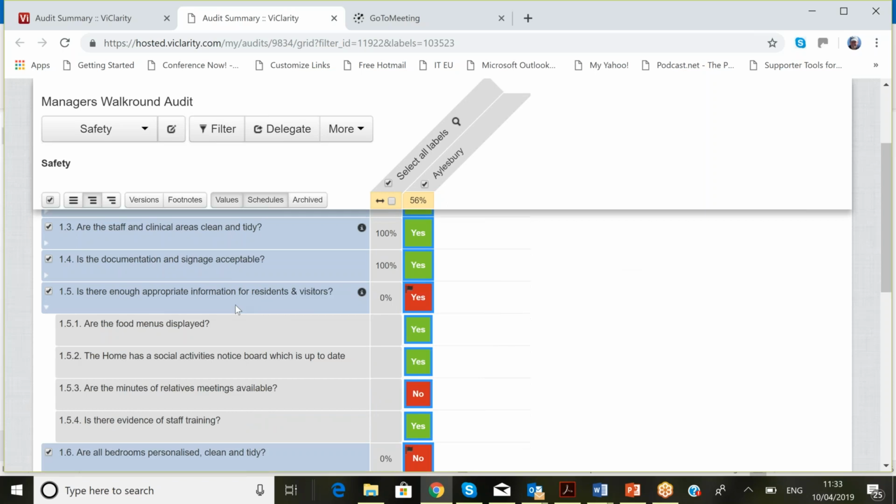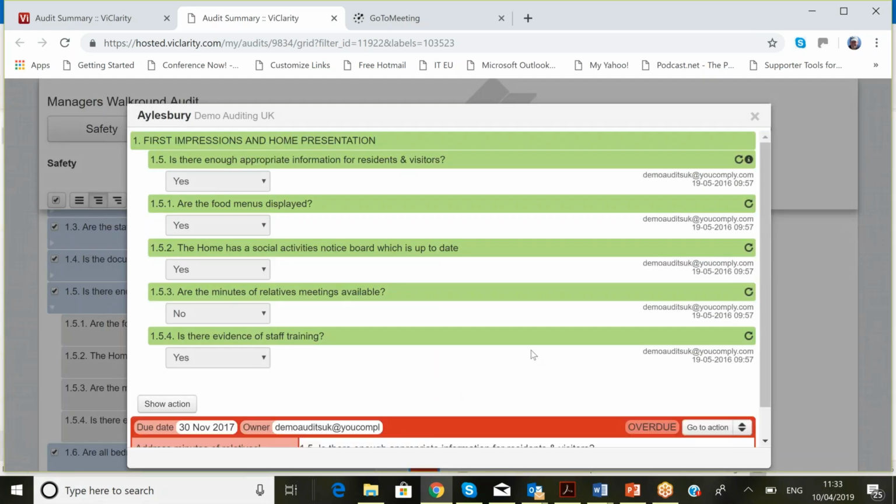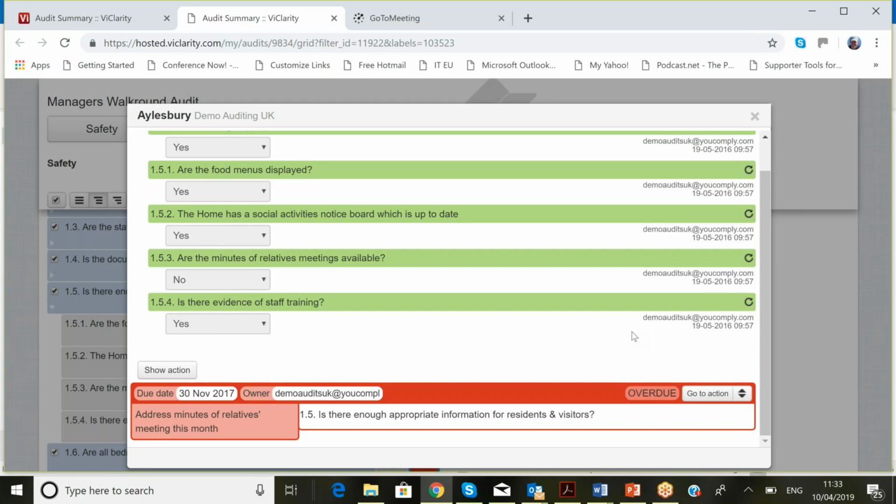Let's just drill down into this so we can see that this is not just a tick box exercise where we're saying that there is enough appropriate information. There clearly isn't, so we're showing this as a red flag. I want to click on that and see the detail. I can see these actions here, and I can click on this and see that there's an action that's been set up against that. It's showing as overdue, and what I can do is see what's happening with that.